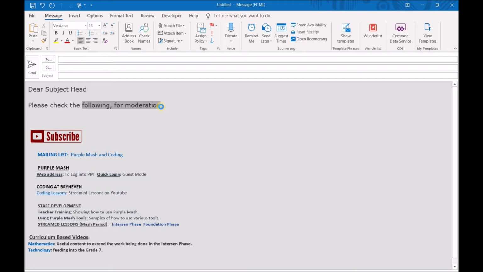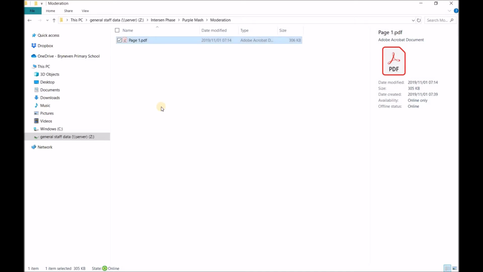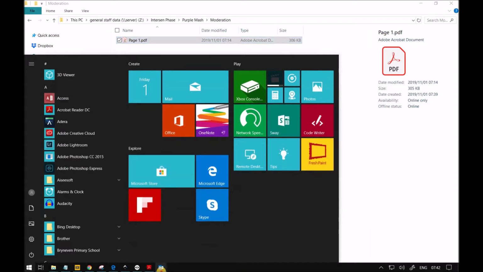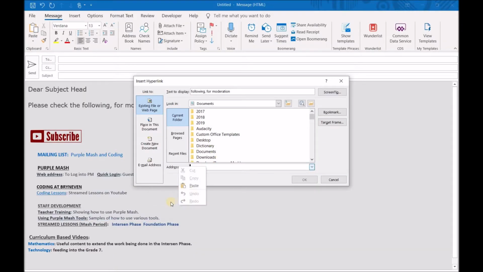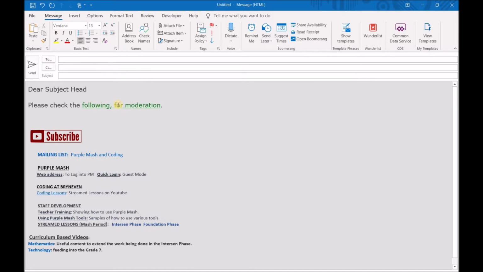To make a hyperlink, I just select the text that I want to make a hyperlink from, and that will take me to this page 1 PDF. And remember, how did we get that hyperlink? We held down Shift and we right-clicked and chose Copy as Path. So now Control-K in my document, and I paste, right-click and paste in that bottom part, and now I have a hyperlink which gives access to the file to whoever needs to moderate it.